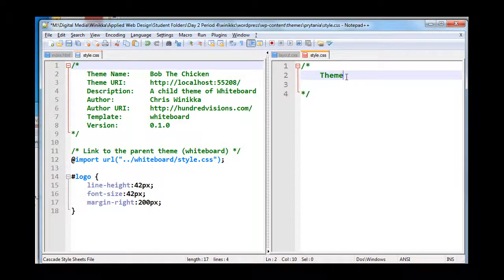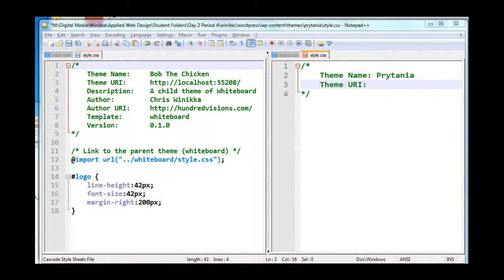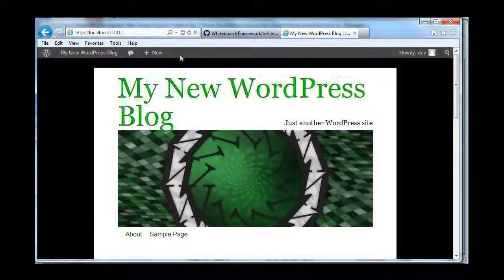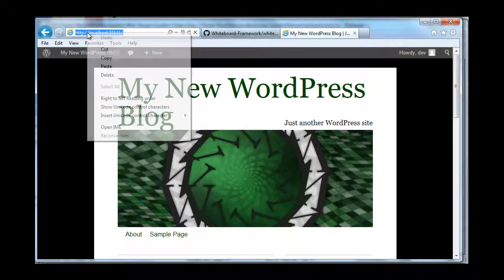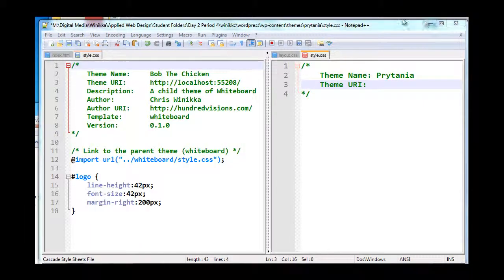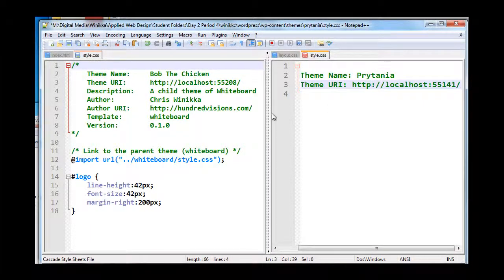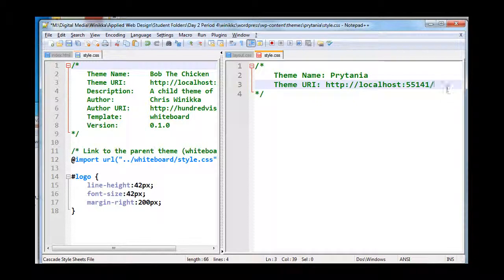So, theme name. You can add spaces here if there's more than one word. Theme URI. What this is, this is the web address of your WordPress site. So you're going to want to just open it up and copy the address here on the home page. So I'm just going to copy that. Now, of course, if you're a web designer, you're going to have your own web address for it, but for now, just put that in there.